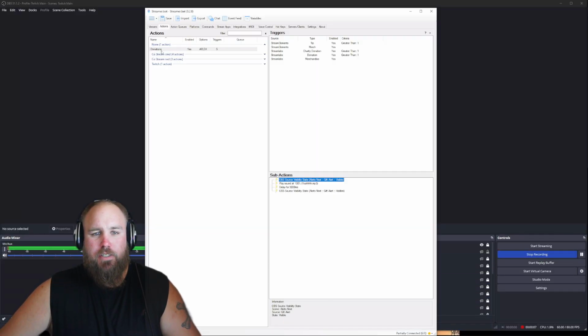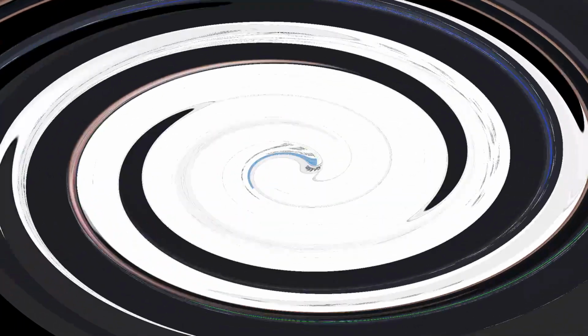I have the donations action set up here with triggers for StreamElements and Streamlabs for tips, merch, and donations. And then I have the sub actions here. I'll put the code in the description if you guys just want to import it, or if you want to learn how to do this, follow along and we'll get you set up.